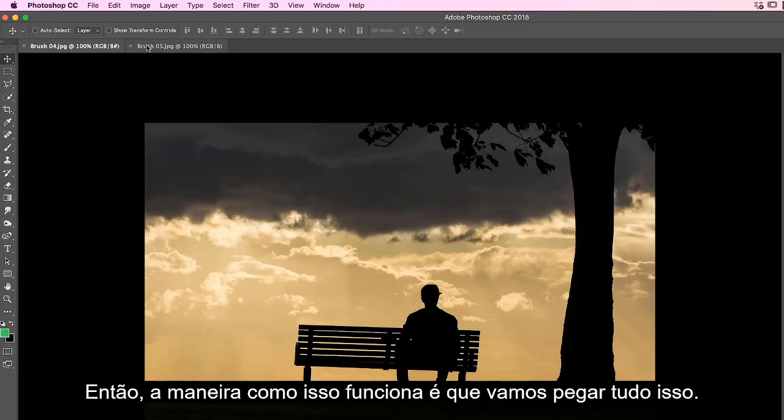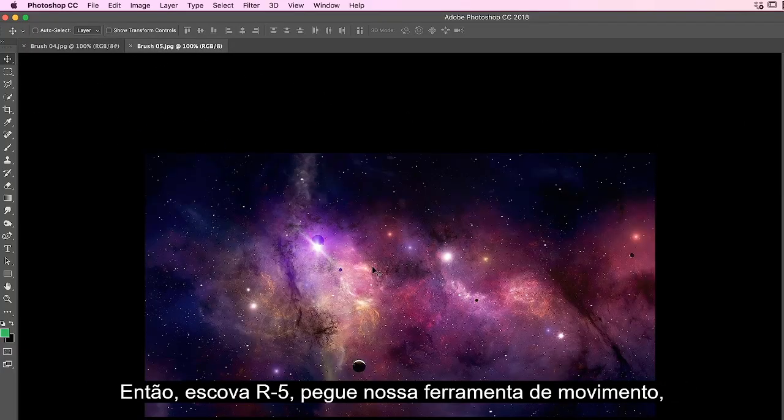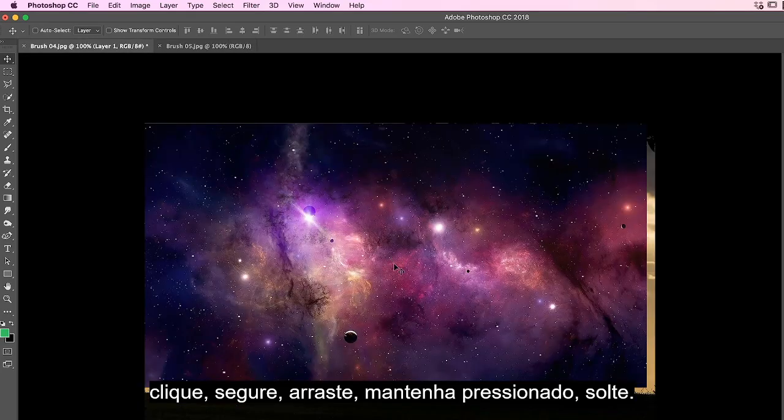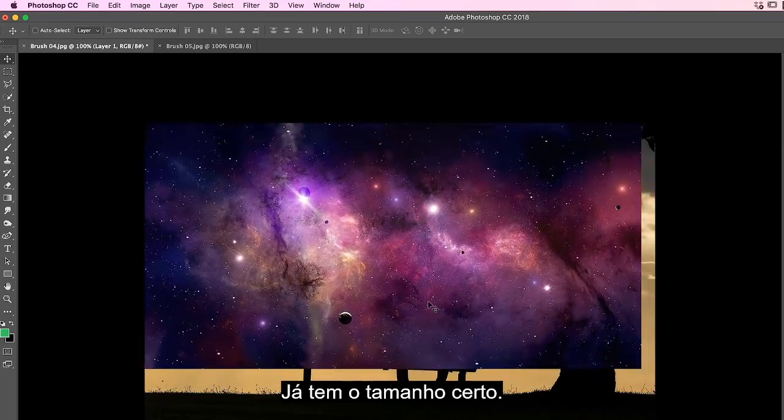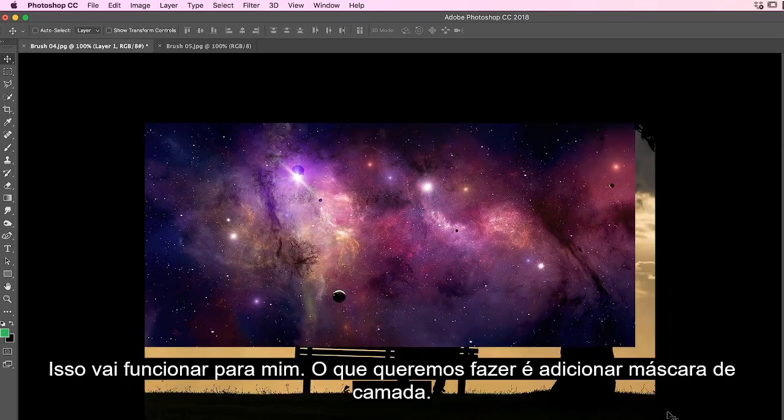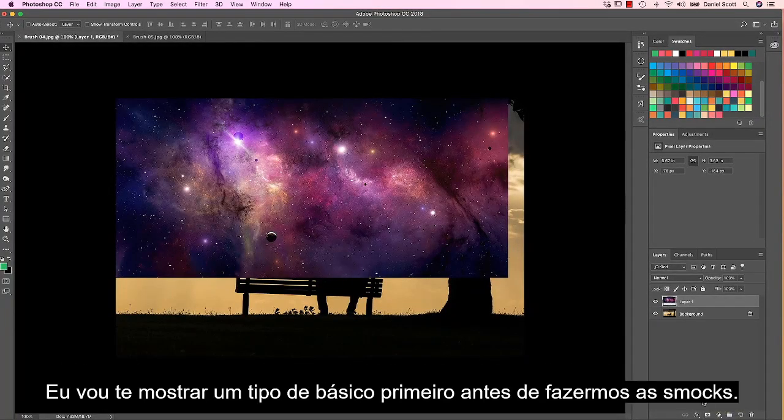So the way this works is we're going to grab all of this. So brush 05, grab our move tool, click, hold, drag, drag, drag, let go. It's roughly the right size already, so I don't need to transform it. That's going to work for me. And what we want to do is add a layer mask. We did this earlier on in the course. I'll show you the basics first before we do the smoke.